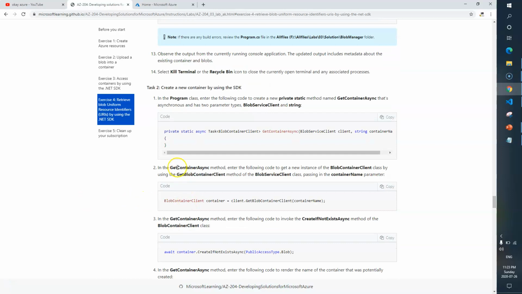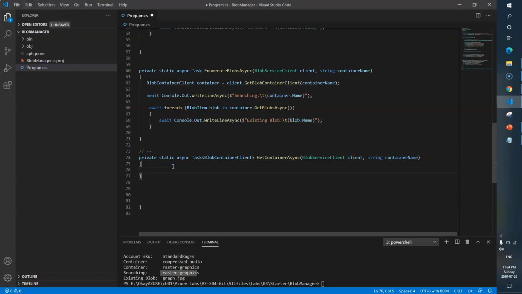Now in the GetContainerAsync method, enter the following code to get a new instance of the BlobContainerClient. Okay, so I'll just copy this particular piece of code and I'll paste it here. So basically we are creating an instance of the container.